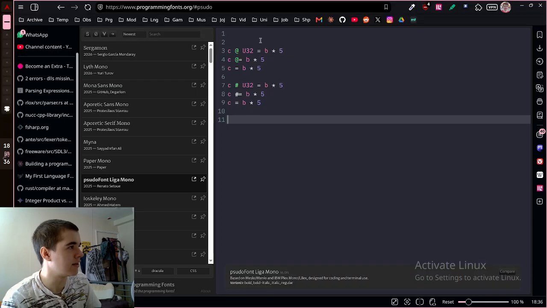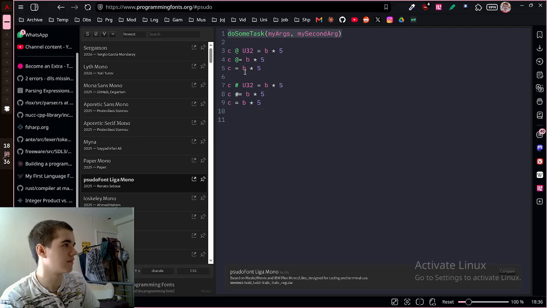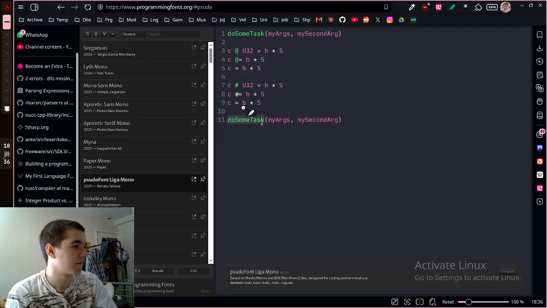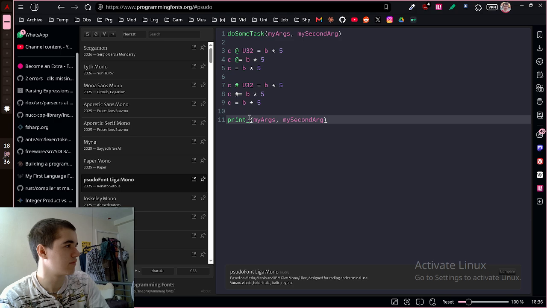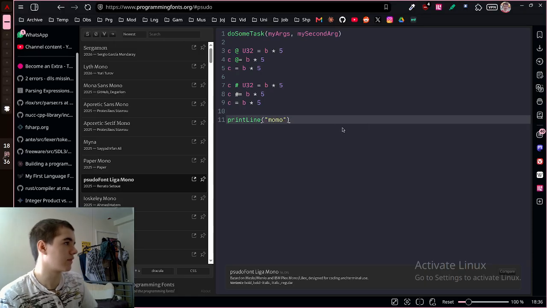Yeah, let me put some code around it, so it's a bit more realistic. Foo bar. I don't know, do some task. My args, my second arg. Print. What's print line? Okay, anyway.